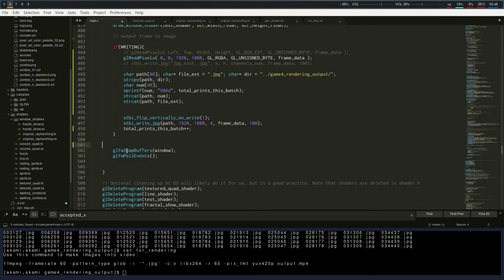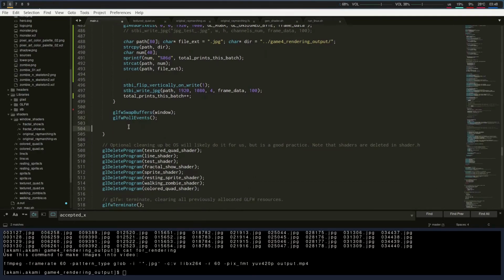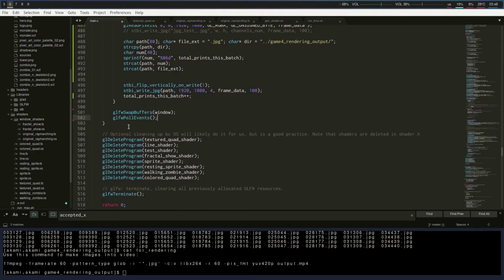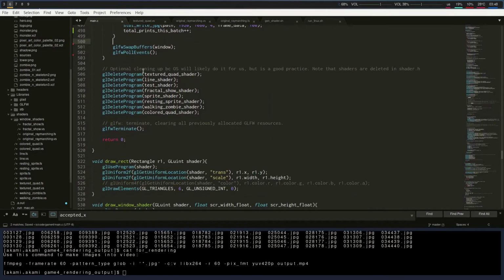Swap buffers, that's how we render. I've talked about that before. Poll events, that's how we get our input and output. I think it's optional. I want to test what actually happens. Maybe I'll test even on different systems, but yeah, we're cleaning up. We're being good little boys and girls.